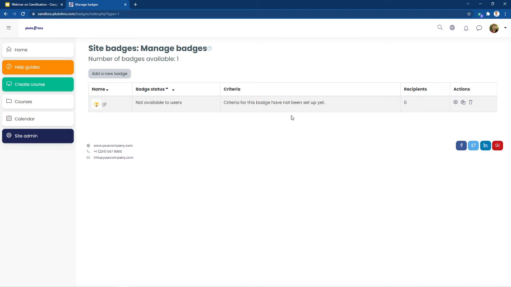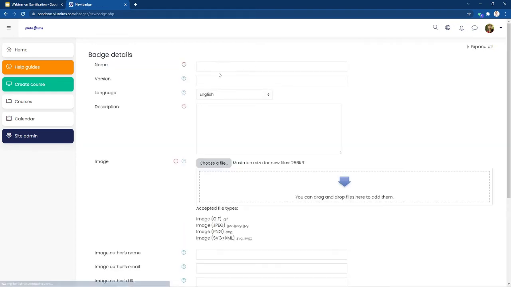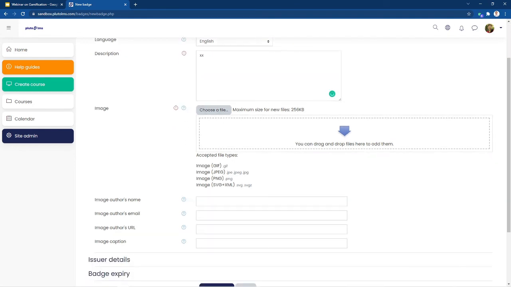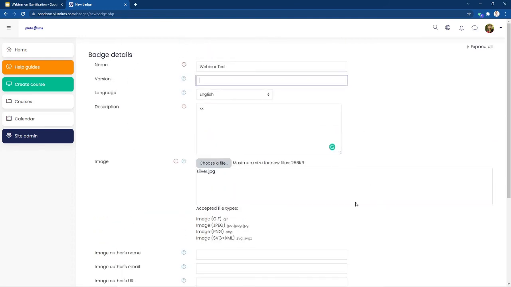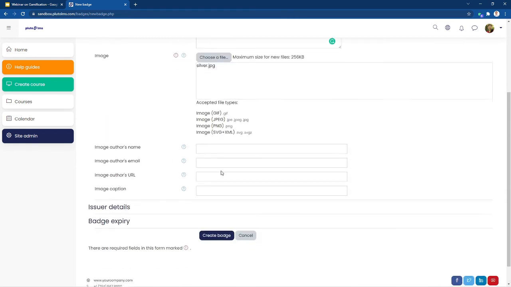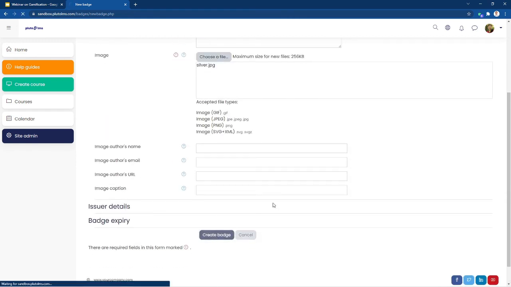So this is a badge that I had added beforehand. What I'm going to do is create a new badge, just to demonstrate the differences between a site-wide badge and how that can be used differently to the course-wide badges. So I'm just going to call this webinar test. Once again, you can give it a description, version. You'll be prompted to add an image, which I'll go ahead and do now. And it's exactly the same as what we covered in the course-wide badges.